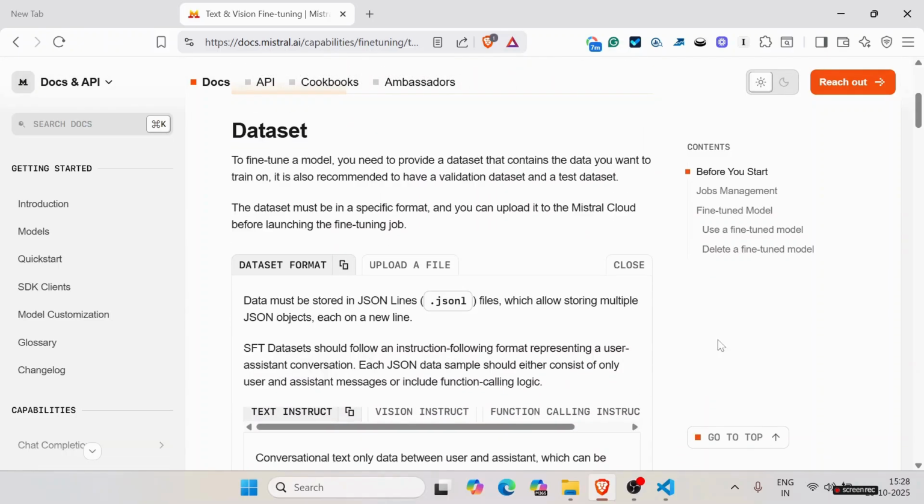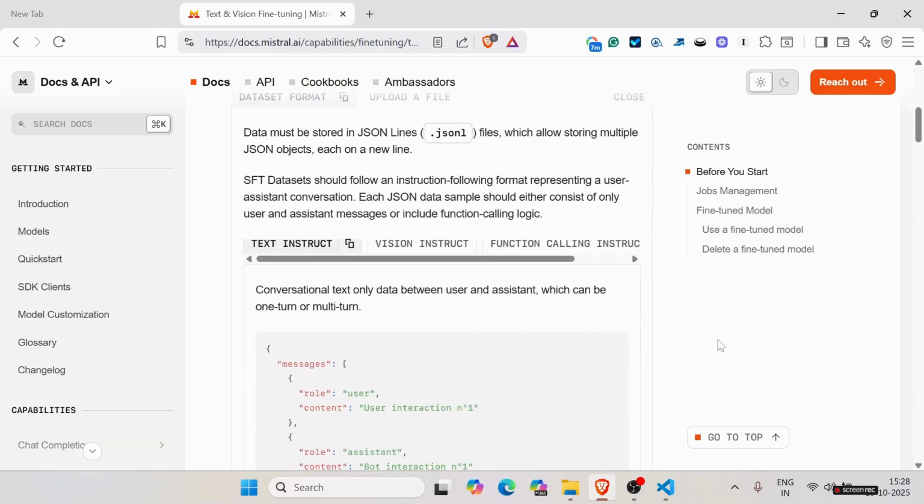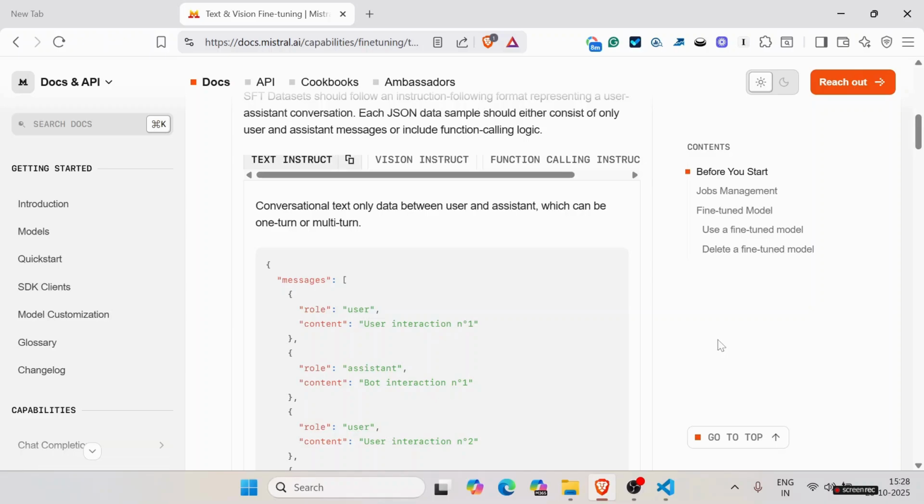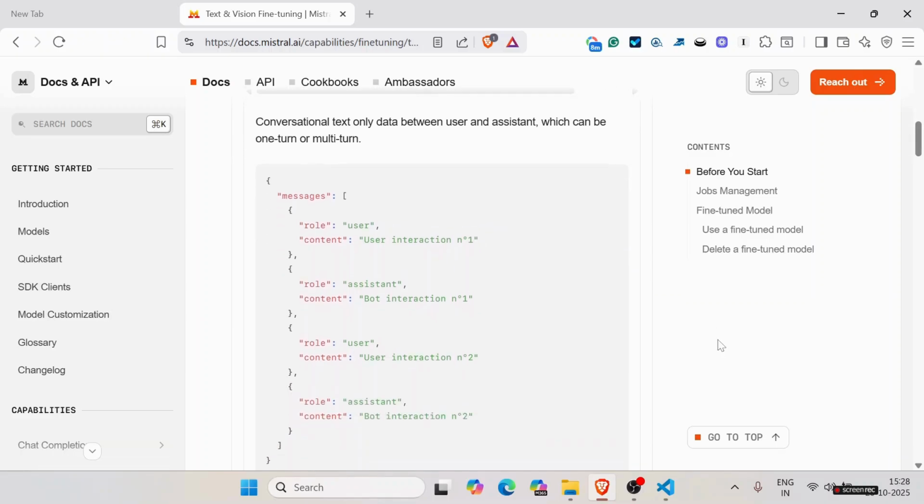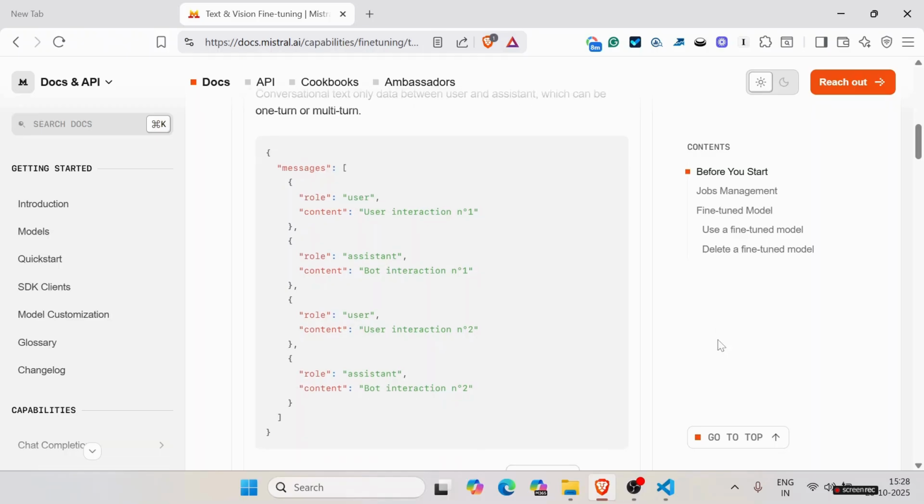So this is the official Mistral blog where they mention the specific format in which they are expecting the data. Since we are fine-tuning for a chatbot, the conversations should be in this format.